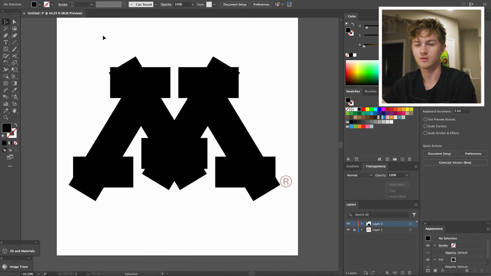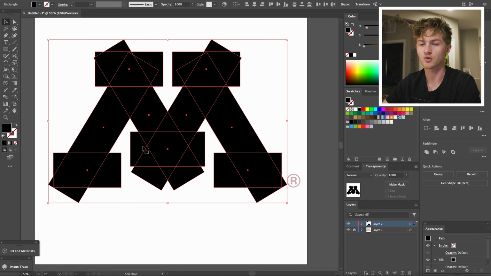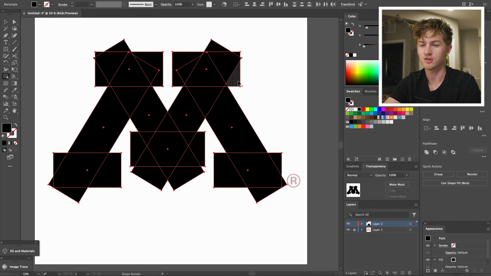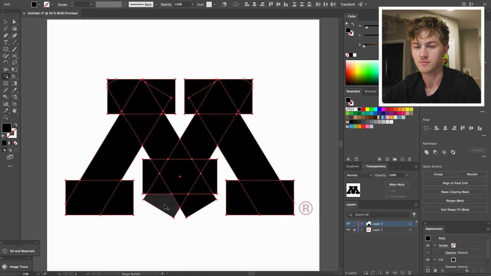Here is our current logo. A lot of things are overlapping, but that's where the Shape Builder tool really shines. So I can select all of this here, and as you can see, these lines are all the different intersections of all these shapes. So I'm going to press Shift M, enter the Shape Builder tool. First, I'm going to hold Option to bring up the minus. I'm going to cancel out anything that I don't need, just like that.